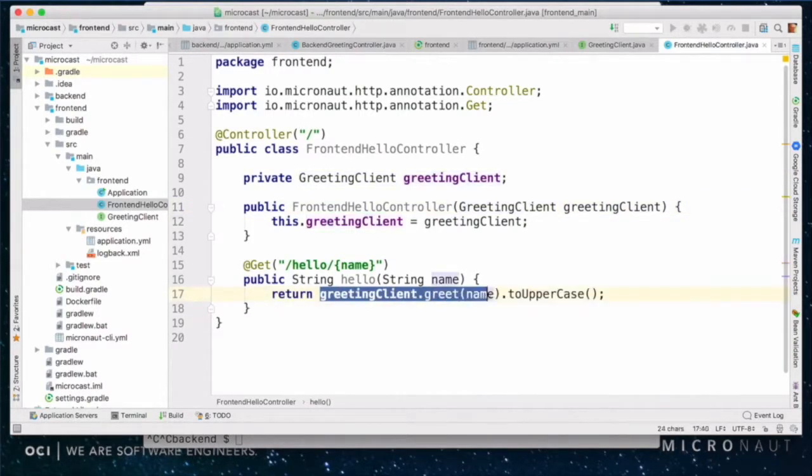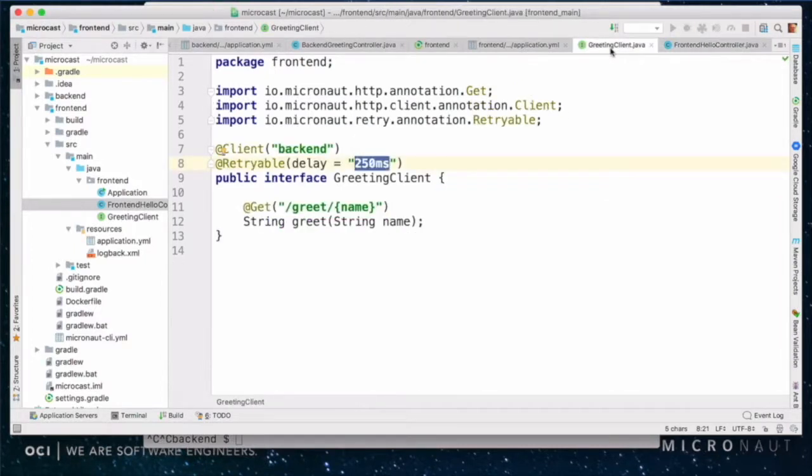And this is literally all the code in the front end that expresses that we want to call the back end service. So we don't have any try-catch logic here. We don't have any error handling here. We don't have to impose our own retry logic. All of that happens automatically because we declaratively expressed in our HTTP client that we wanted that retry logic imposed.